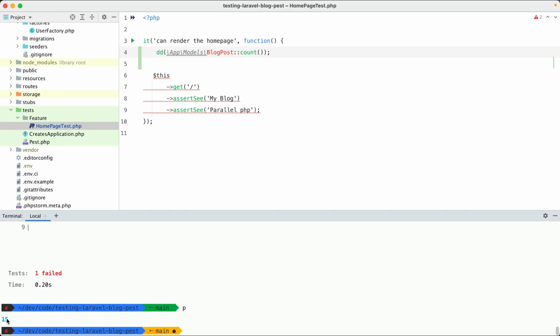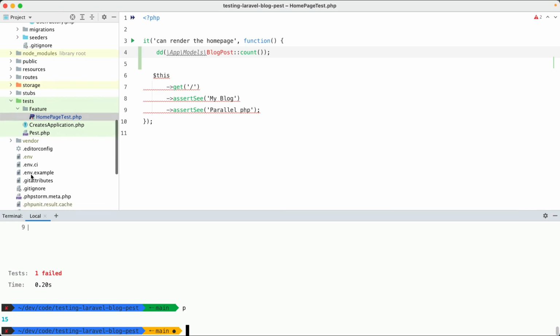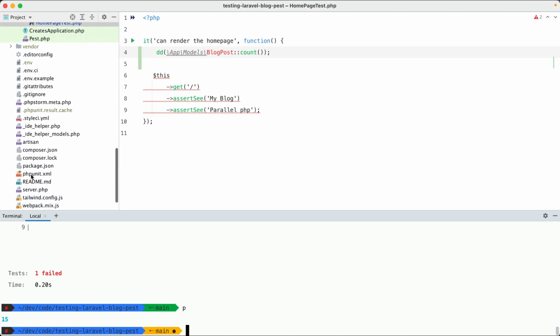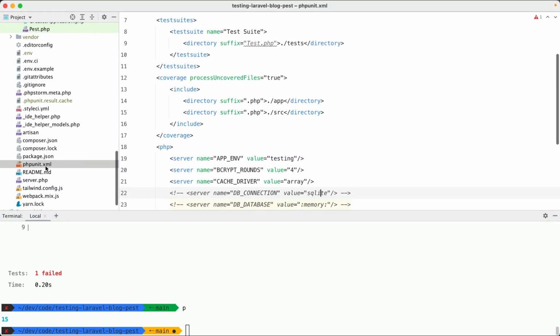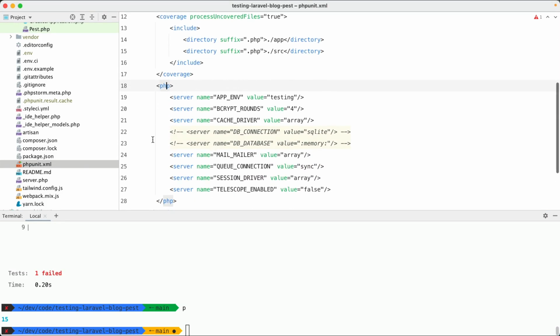But let's now switch to a testing database. You can do this by opening the PHPUnit config. And here in the PHP section, we can set environment variables. Whenever a test starts, Pest will call PHPUnit, and PHPUnit will put these values in the environment. Because these values are put in the environment, Laravel will use them too.